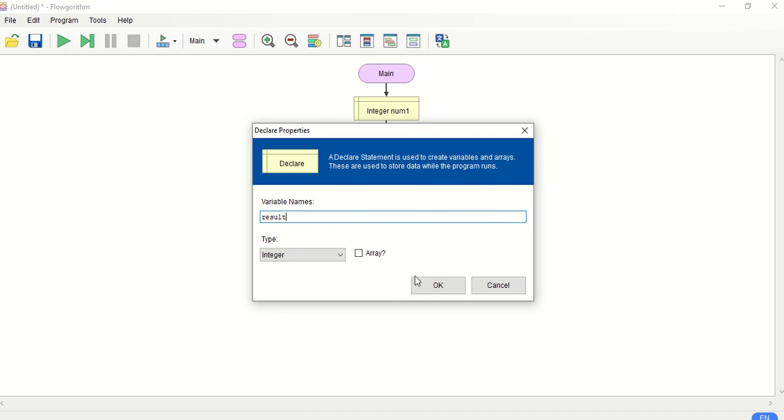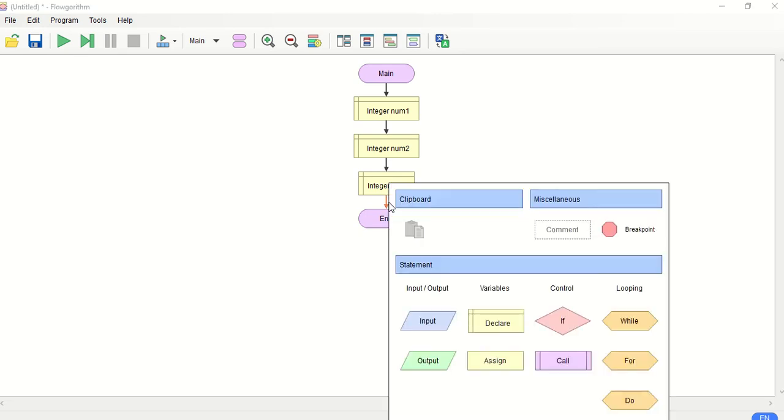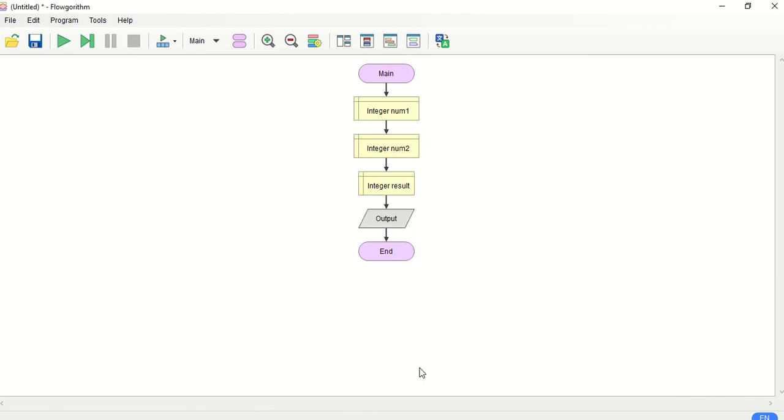It will also be an integer because it will be a number. Now I declare these three variables. Now what I have to do is click on it and take output.